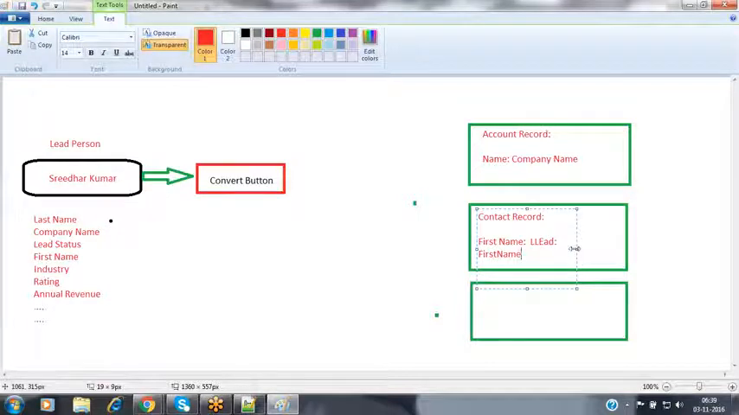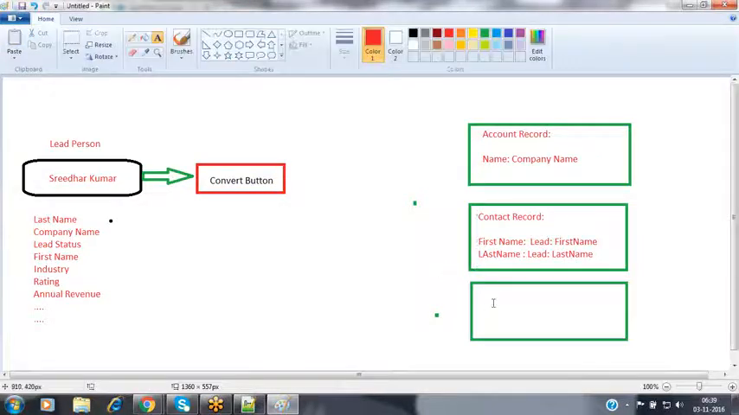Whatever first name value you have entered inside that lead record, with that first name it is going to create the first name field, and then the last name field will be filled with that lead record's last name field value. Whatever last name you have entered inside that lead record, that value will be moving into the last name field of your contact record.